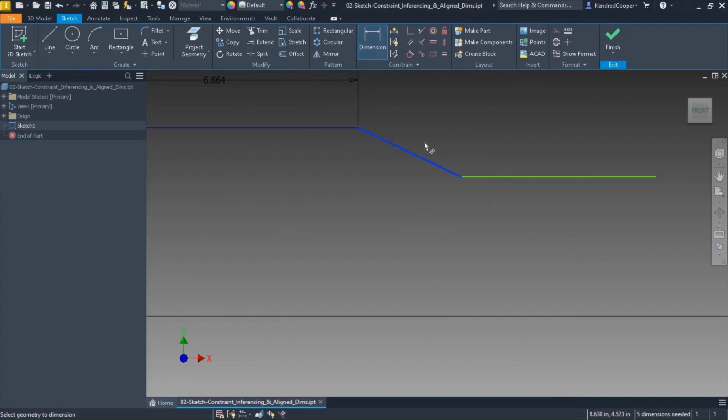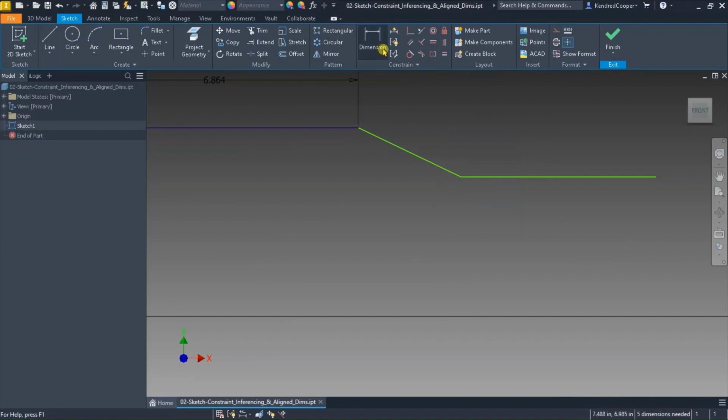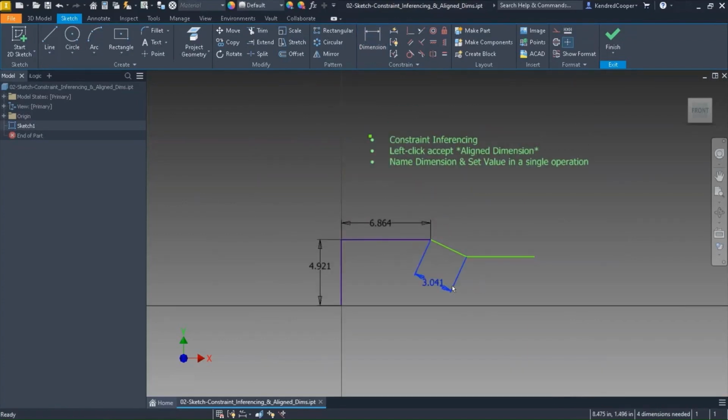But if I stay close to where I see that angled dimension glyph, if I left click, it automatically goes to an aligned dimension. You just have to see that angled glyph in order for this to work. Otherwise, if you get too far out, you've got to right click to get to the aligned option. If you stay close enough in and you just left click, it defaults to an aligned dimension. If you have a lot of angled geometry in your sketch, that's a big time saver too.